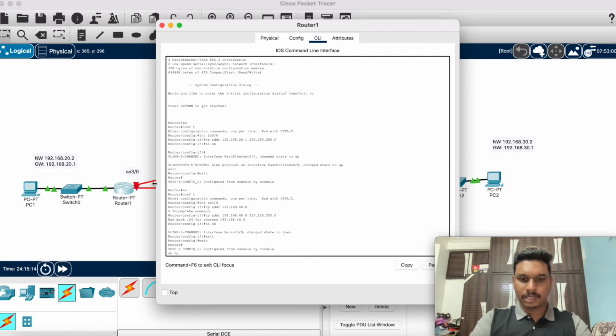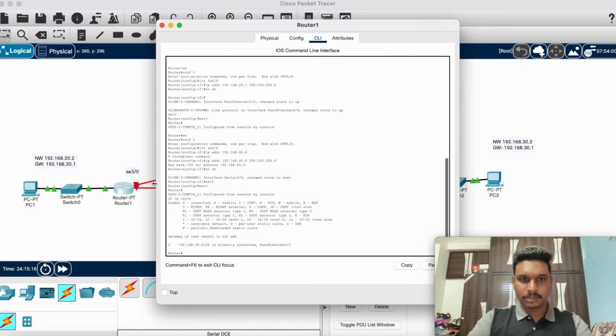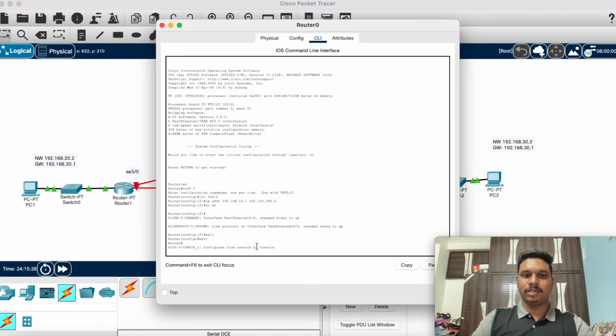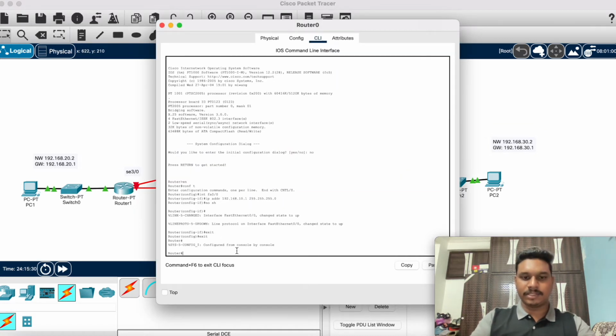Now show IP route. Okay, this is still down because only one router knows the configuration of this network, that is 40.0. Now we need to configure this one in the same way too.